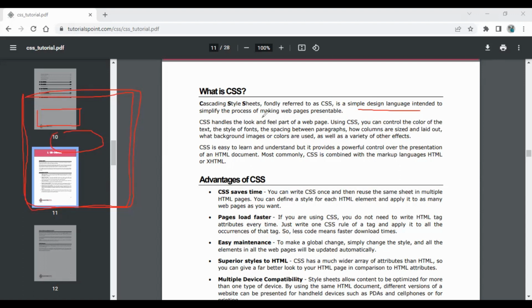CSS handles the look and feel part of your web page. Using CSS, you can control the size. I already explained, you can control the size, the text, the spacing, the margins, the paddings. You control a lot of things. CSS is easy to learn, but it provides powerful control over the presentation. If you want to become an expert in front end development, you must learn CSS.